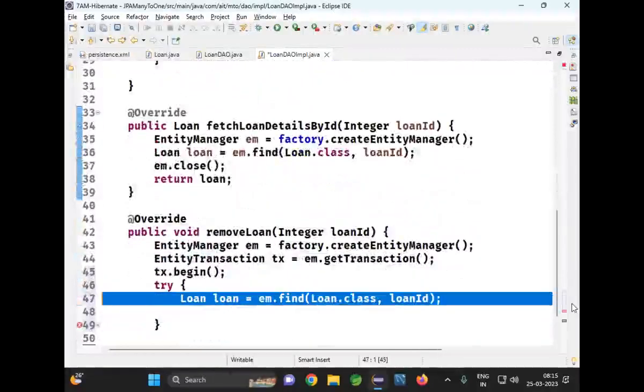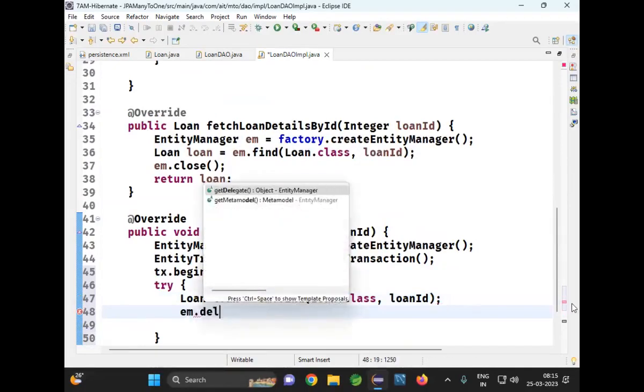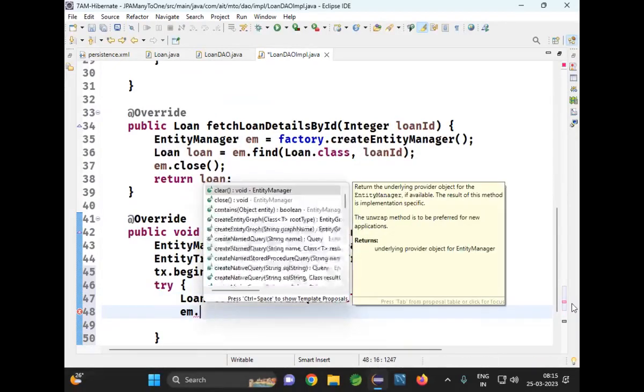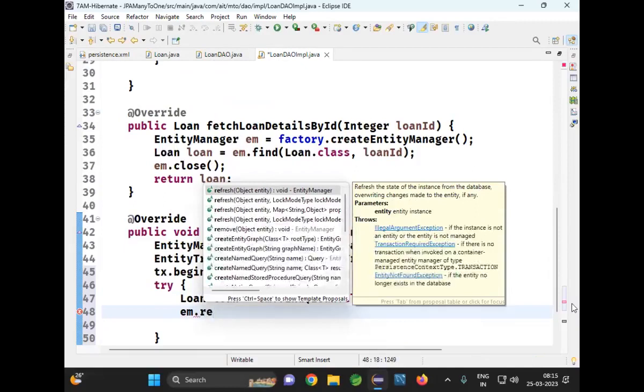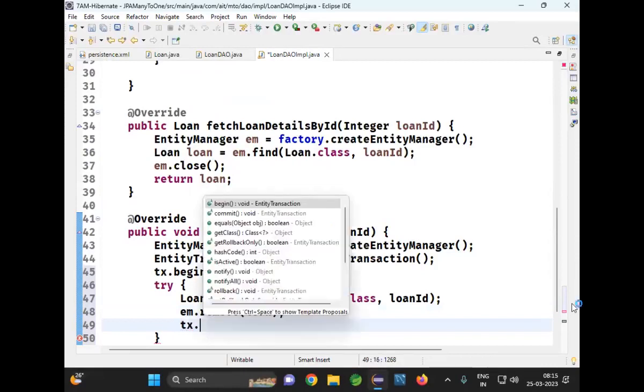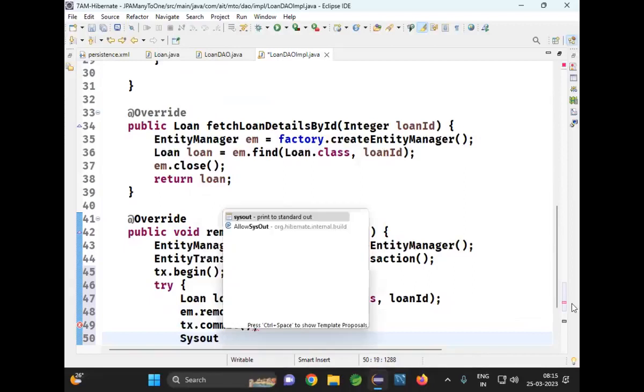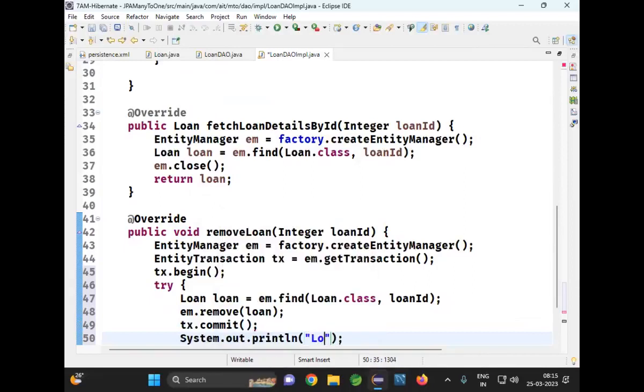What's the method? Find method. What's the method name? Find. Then em dot delete. Delete is nothing but remove. Remove of loan. Then tx dot commit. Then SOP loan object is deleted.